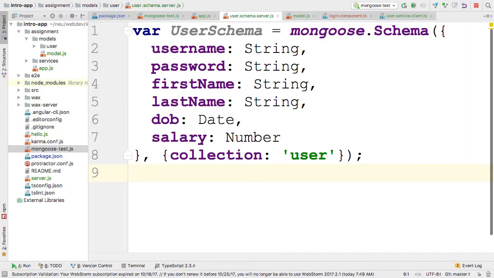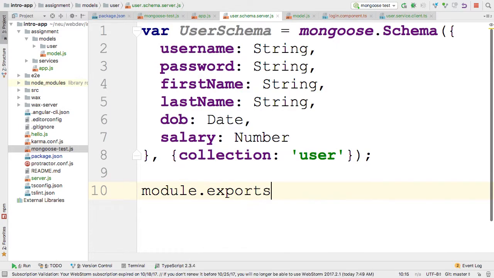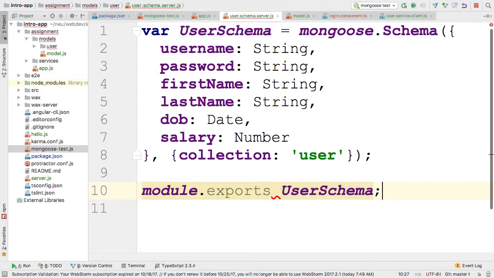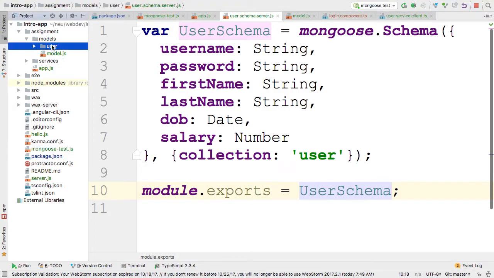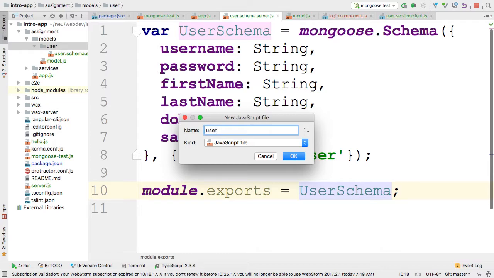And what we're going to do here is also export it. We're going to say module.exports user schema, because we're going to need this user schema in another file, in the model. So we're going to export it here, so that from our user model, I'm going to create a user model here. This will be user.model.server.js.